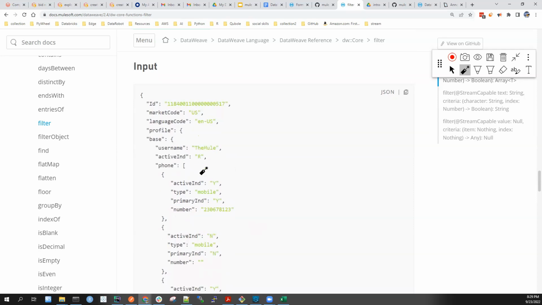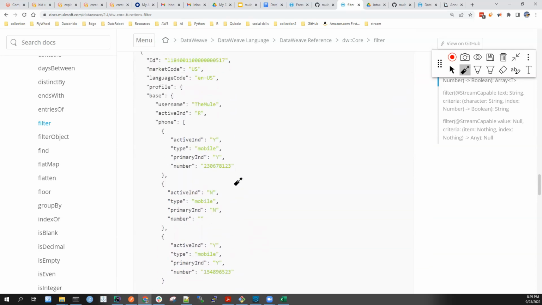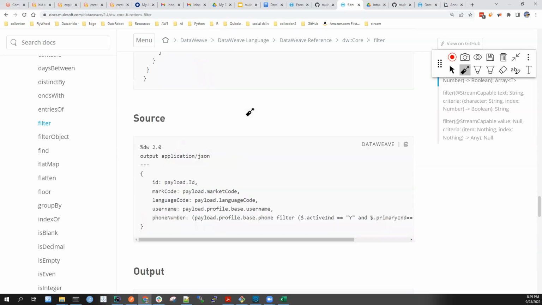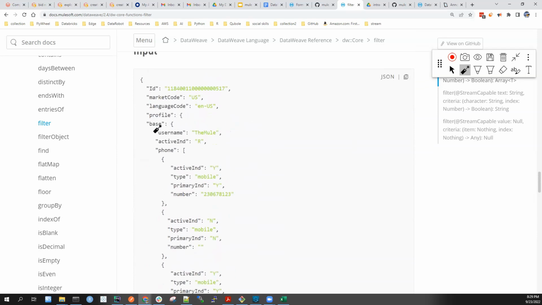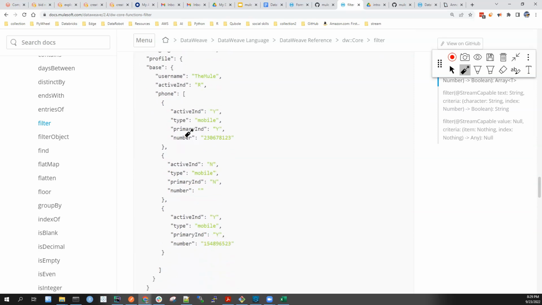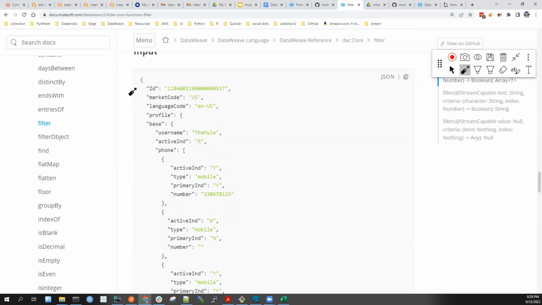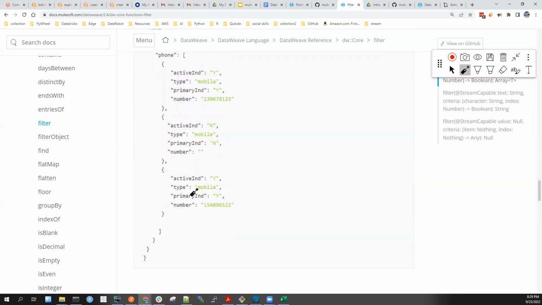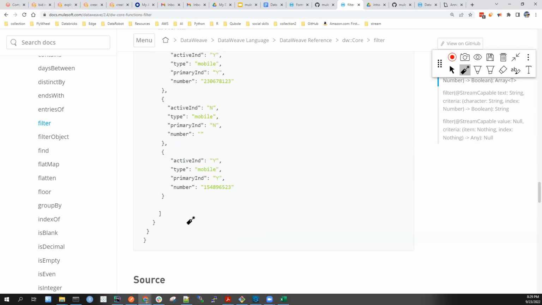So how do you extract it? If the input is payload, then payload.base.phone number will be an array. So that is what we see here. You see there is profile somewhere. Oh, profile. Okay, yeah, base is under profile. Payload.profile will take us to here, and under profile, we have base. So payload.profile.base.phone gives us this array, everything within this square bracket.